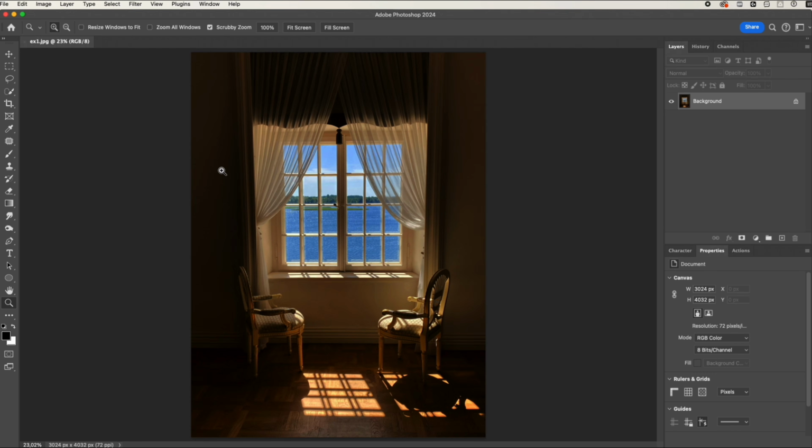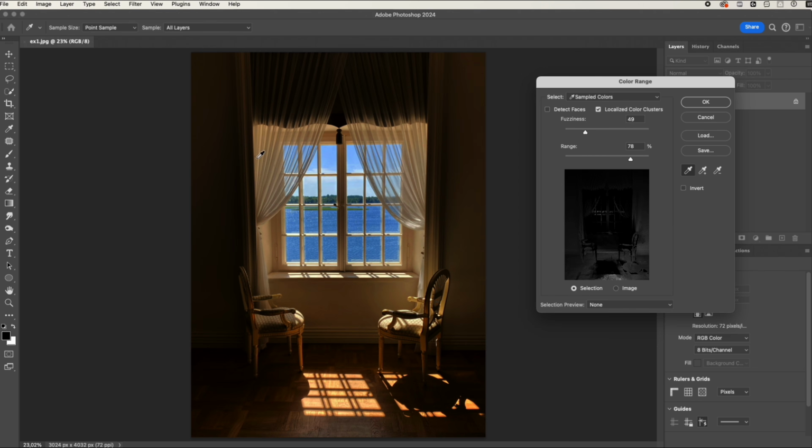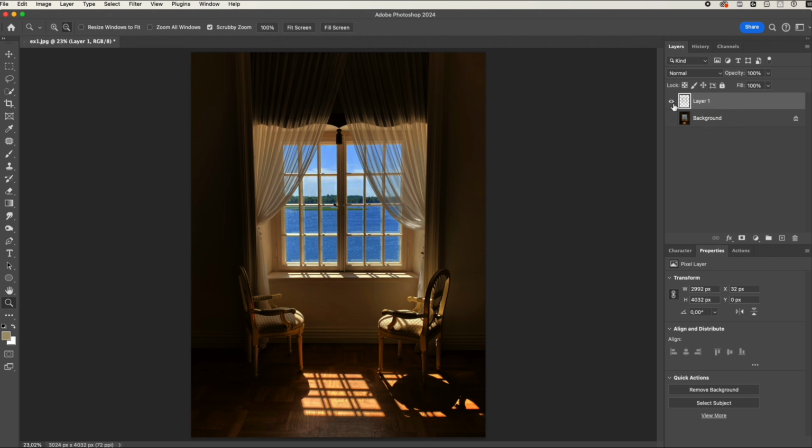First, this method works best for images that already have a natural light source in the frame. For this image, go to Select, Color Range, then use the eyedropper tool to sample the bright area around the window. Adjust the fuzziness until the selection feels soft and natural enough. Then press Ctrl-J to separate that light into a new layer.